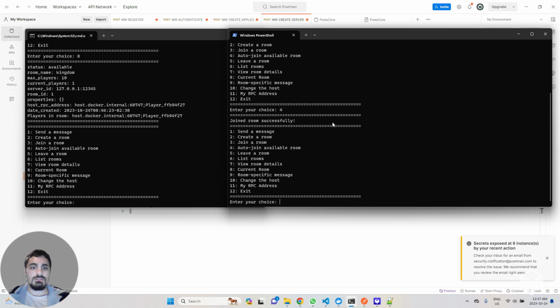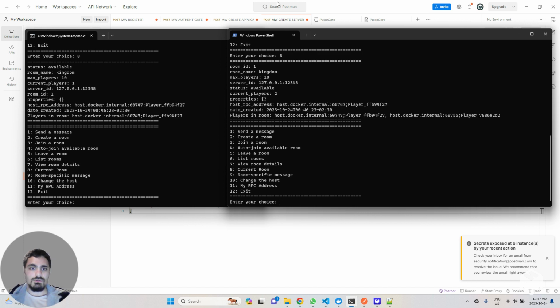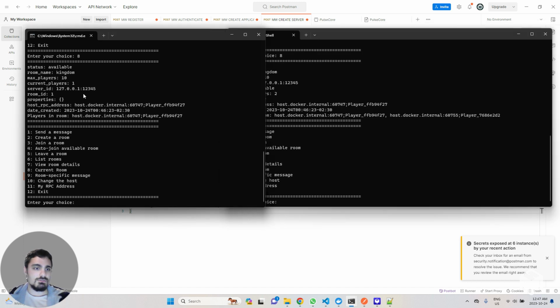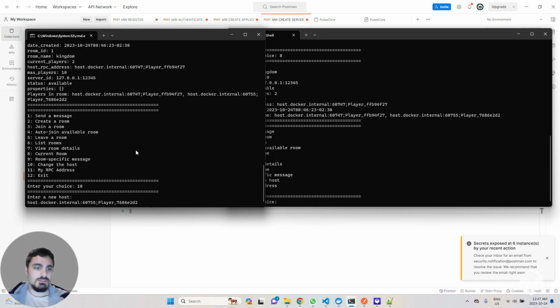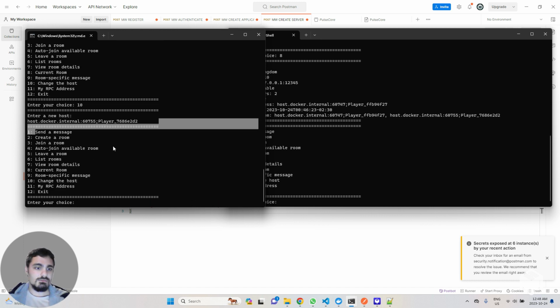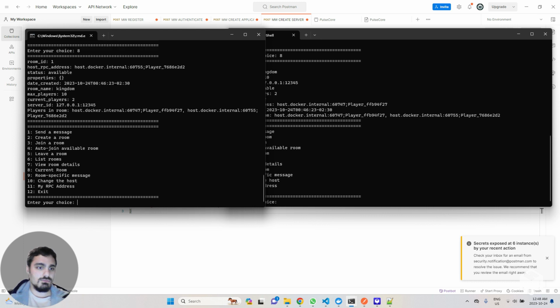I fixed the bug with double join room messages. So now it works. Current room is this. Okay, our host ID is this, right? The first one, the first terminal. So here the RPC address is the following. We can try to pass the host to this address. We say 10, specify a new host, and a new host is set. So if we check the current room's RPC address, the host RPC address is the one that we changed.